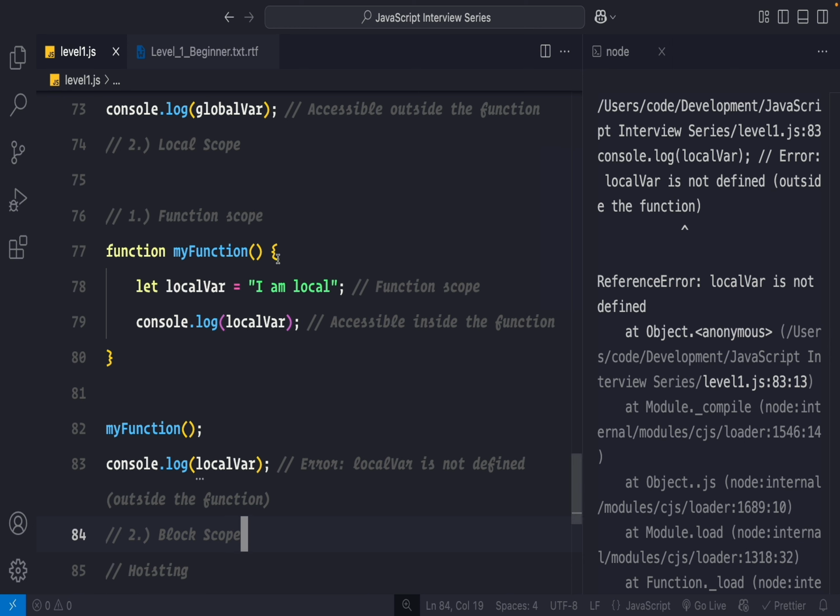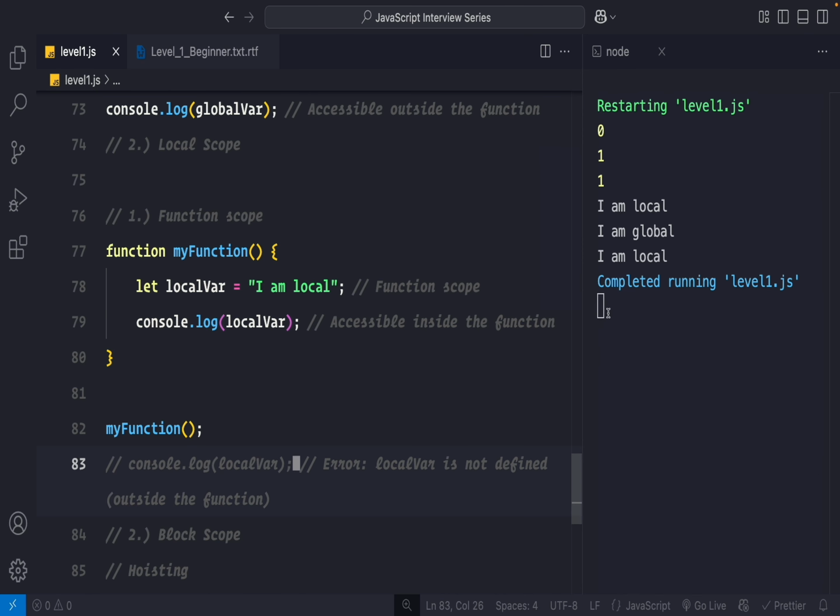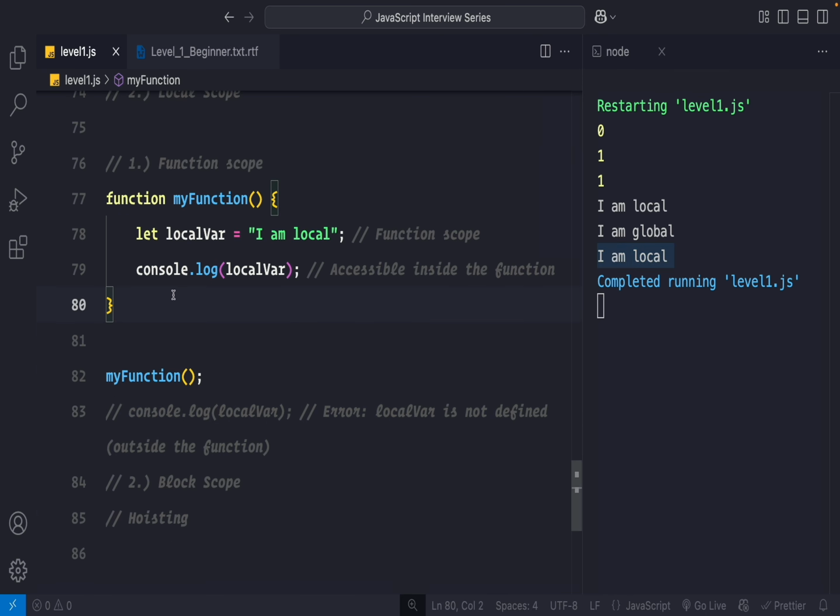Why? Because this local var is in this function. So this is function scoped. So this variable is function scoped, so you cannot access this variable outside of this function. But if I comment this code, then you will see that now we no longer have any error. So it is now saying that I am local. So this is function scope.